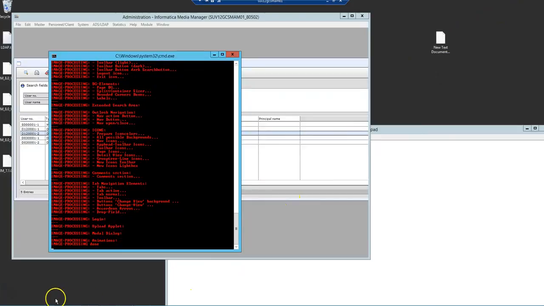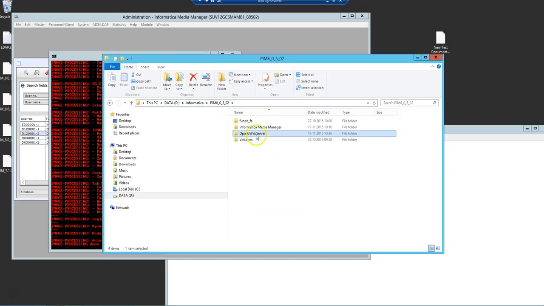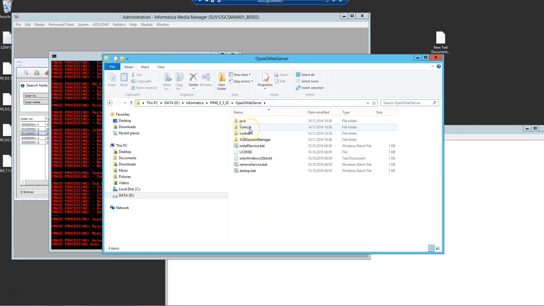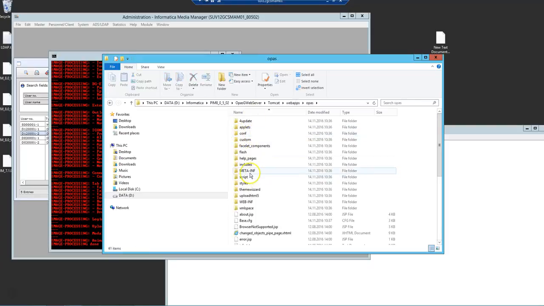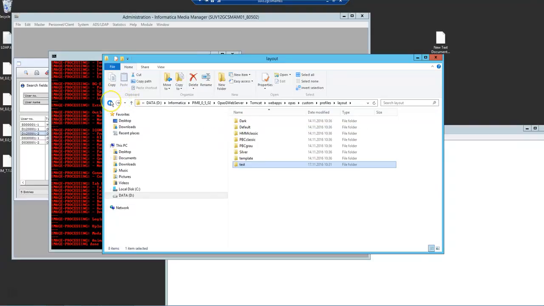So I've told you that I want to give you some hints. The hints are, if you go to your web server and you go to your Tomcat, your web applications and the OPAS folder, here you have the main application itself and also a folder which is called custom. If you open custom and profiles, you will see my test layout here. And also the folder of styles, for example. The same is happening to the general.